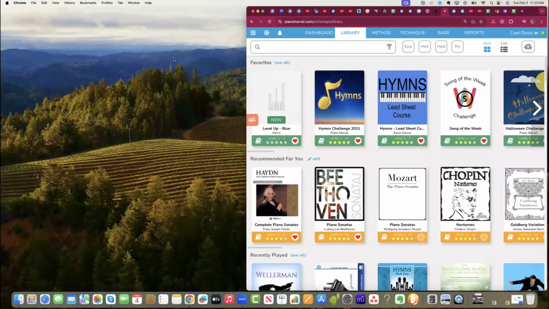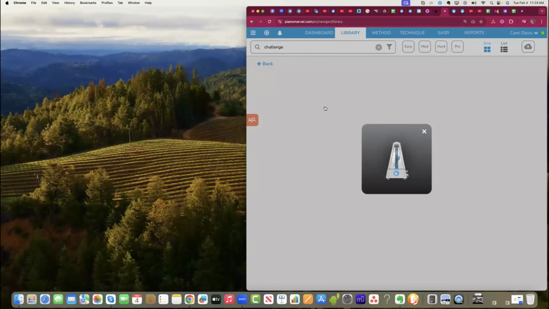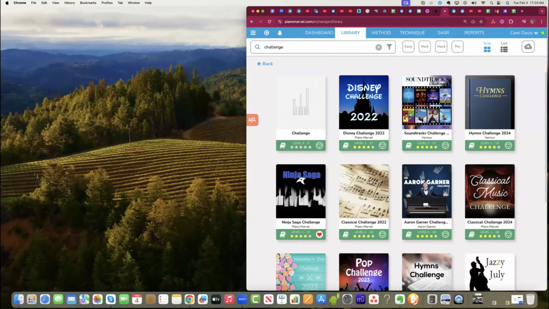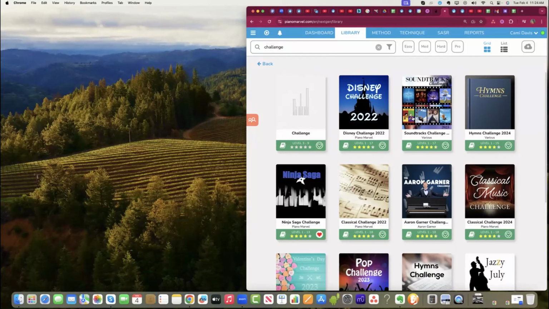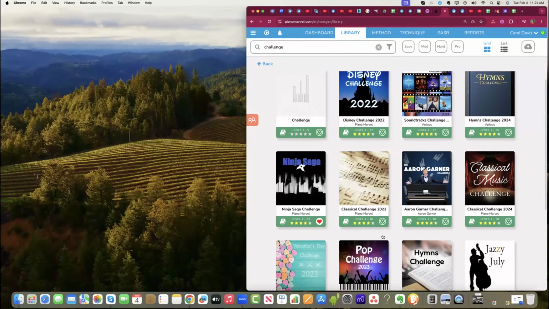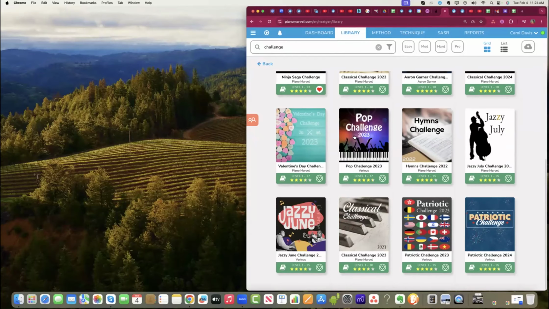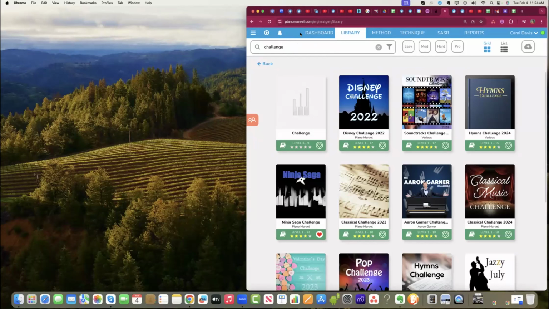Are you thinking of Song of the Week and things like that? Yeah, and I was just going to say, if you put challenge in here, this is collections of music by level. So challenge is a great way to find pieces by level that are grouped together by style or category. So I do like that. Okay, then I guess you could look at fundamentals and Song of the Week as well.